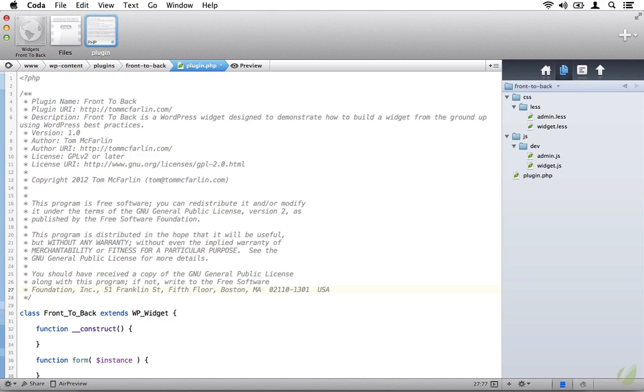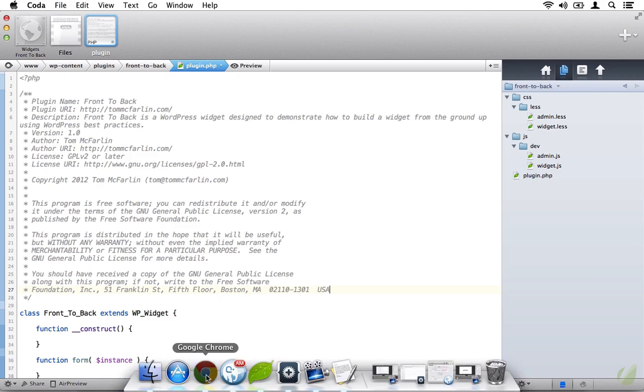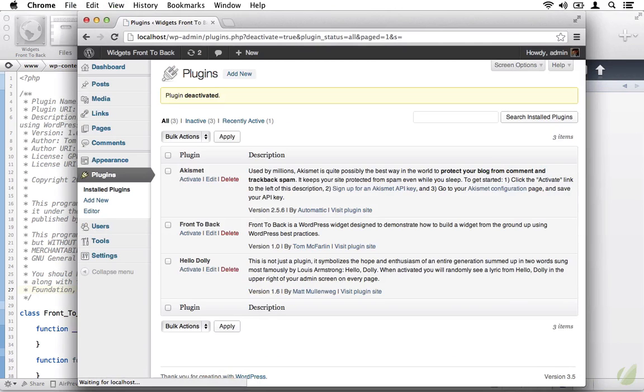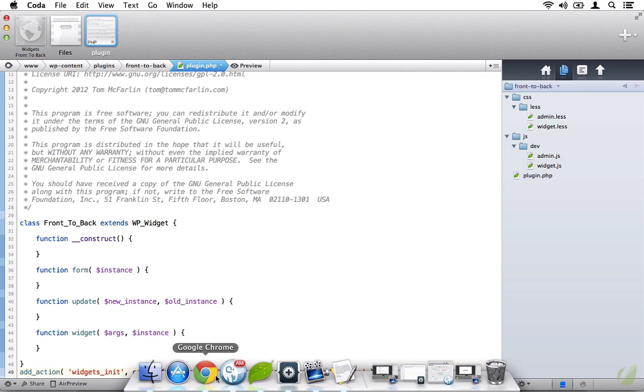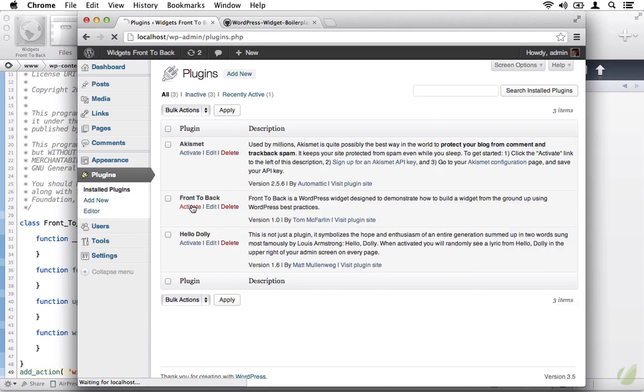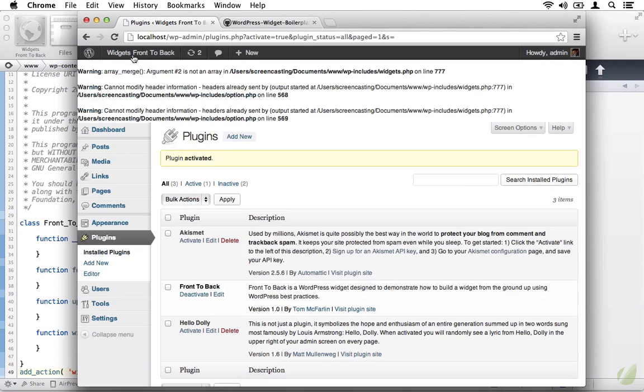At this point, let's save our work, return to the browser, and refresh the page. Notice that nothing has changed, although we have provided some more information on the back end. Next, return to your browser and activate the plugin. Oops, there are still warnings and messages about array merge. Argument number 2 is not an array, and there's also some core warning messages.